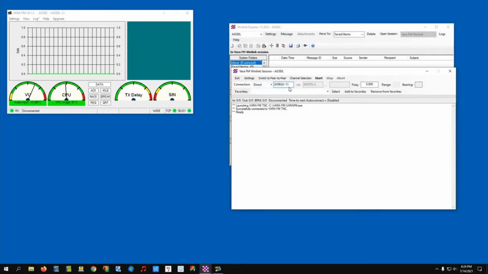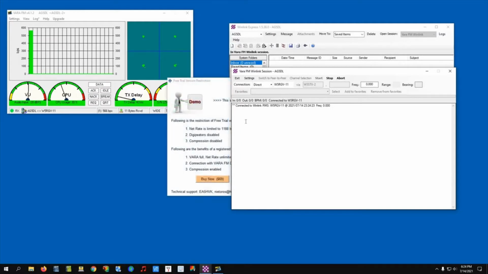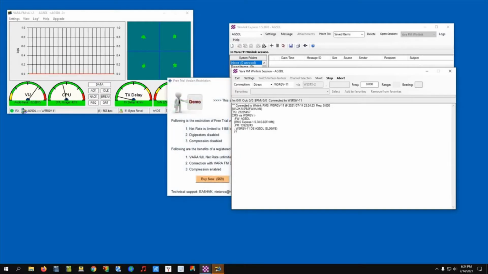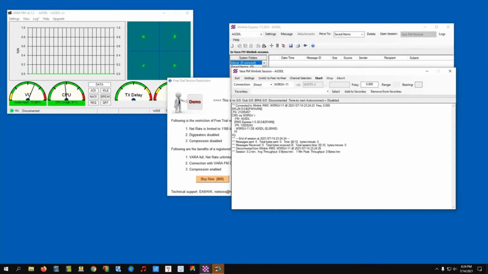W5RGV11 is the same node that I went ahead and auto-tuned with. So I'm going to click Start. And it connected. Now it'll pull up this window here, and if you notice how fast this is, it's already gone through all the header. It's done. 10 seconds. It checked for messages. I didn't have any messages to send, but if I did have any, it would have sent them.